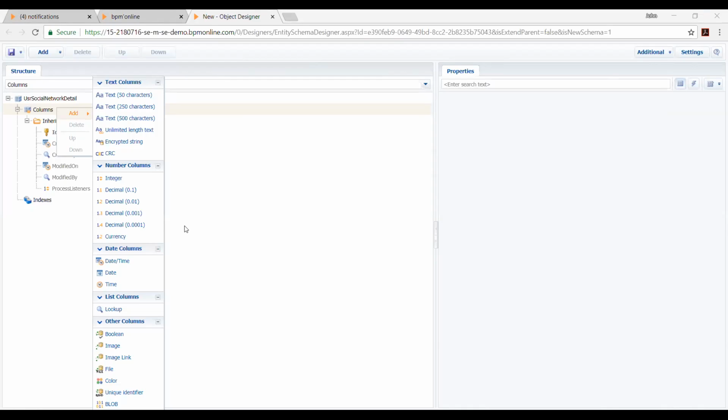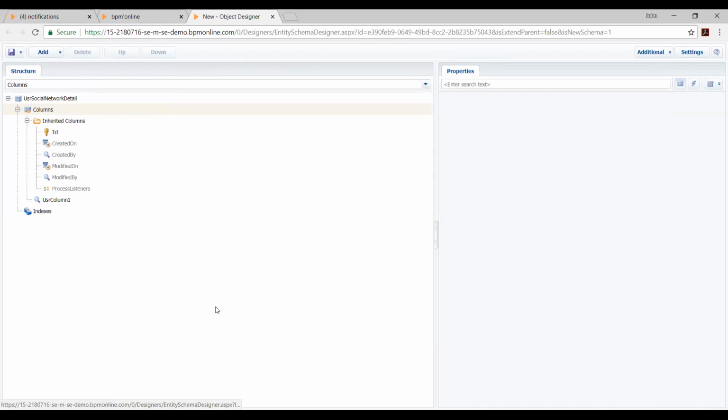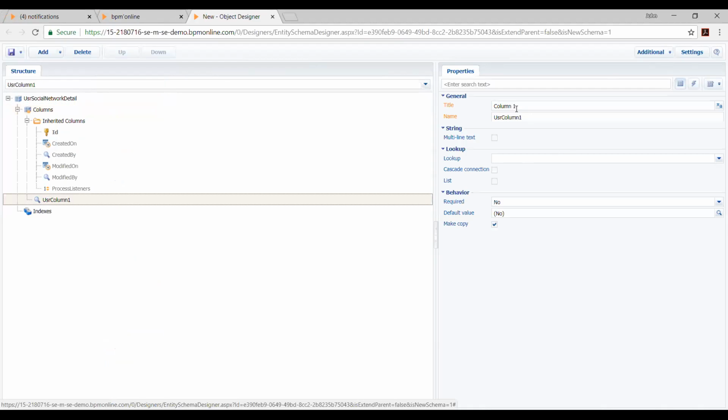In this case, though, I don't want to add any special kind of columns. What I want to do is add a lookup type field. This lookup is going to be entitled account, since I want this detail to be present in my account section. So I'm going to call it account. Its name is going to be USR account.